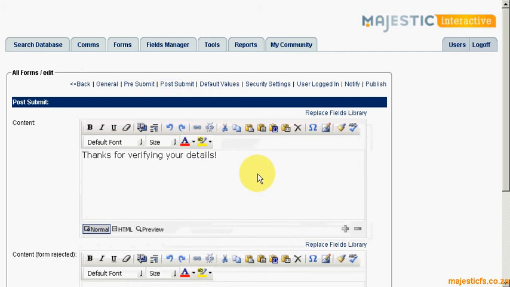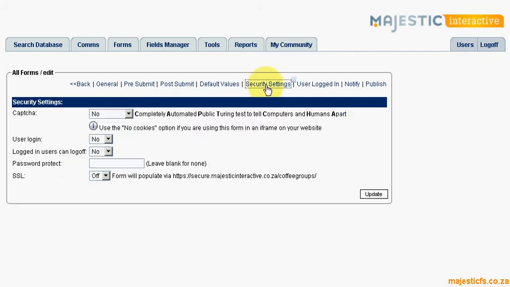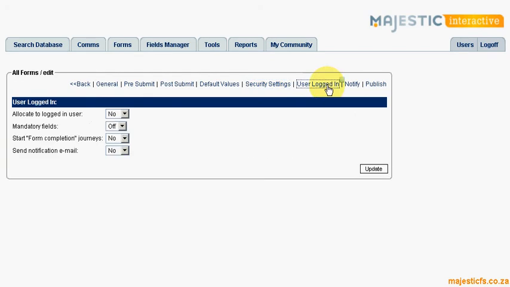For example, this message. Default values would be for someone if a form is filled in by someone who is not on the database yet, and as this form is going to be only filled in by people already in the database, we're going to move on. Security settings, not necessary in this particular instance. What will happen if the user is logged in?